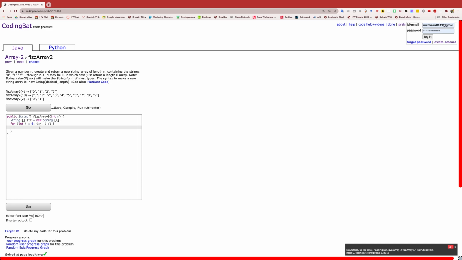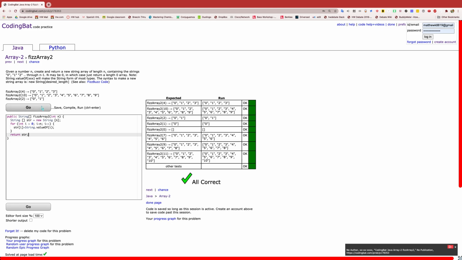So in this loop, we just want to assign the index, because it's the correct index, to String.valueOf of that index, and this would just be i. This would return the number of the for loop iteration that we are on, but as a string value, so it can be stored in the string array. Now, once we have made the array, we just have to return it. And there we go, we got all the test cases correct.